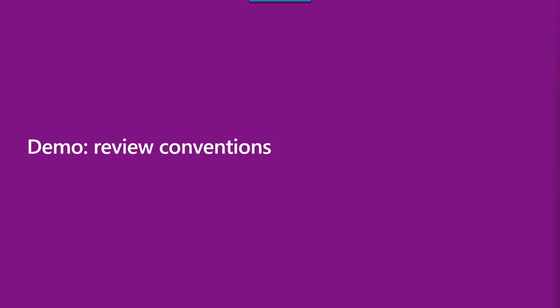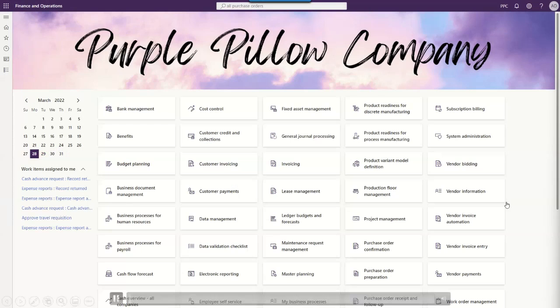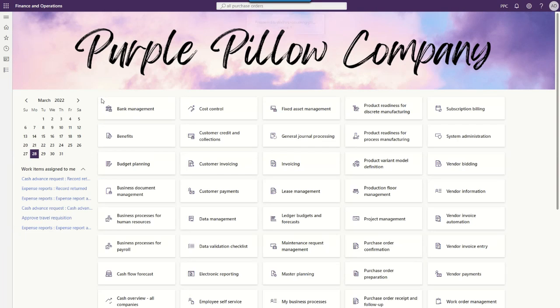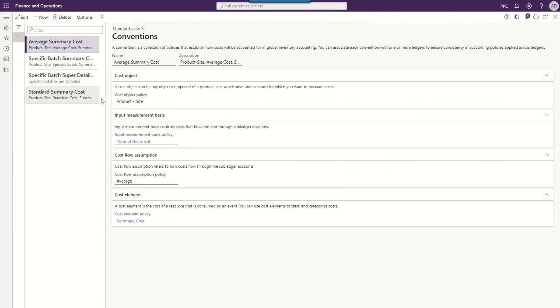Now, let's switch over to the system and take a look at how to configure a convention. I'm here in Dynamics 365 Supply Chain Management, and I'm going to navigate into the Global Inventory Accounting module, and then I'll select Conventions from the Setup area. In this demonstration, I'm going to walk you through a variety of conventions that have been set up according to the scenarios that we reviewed earlier.